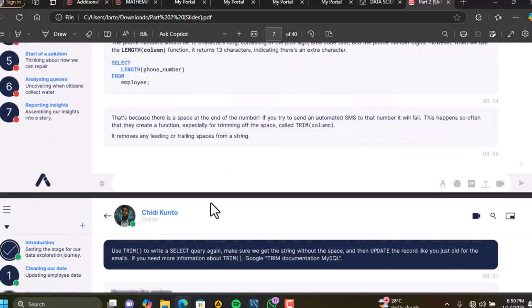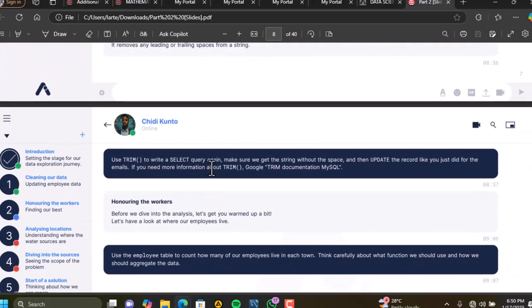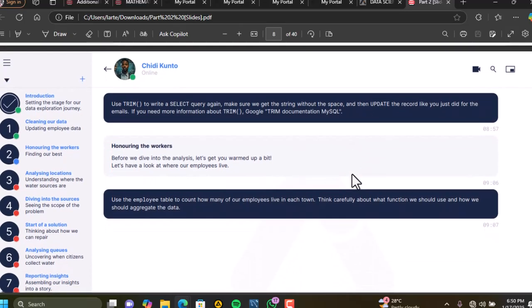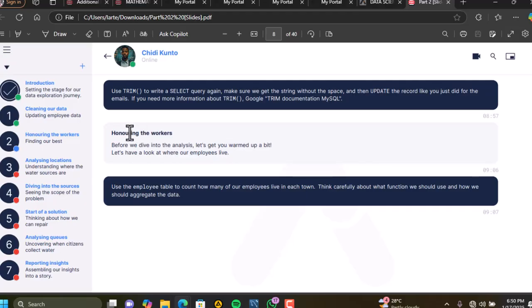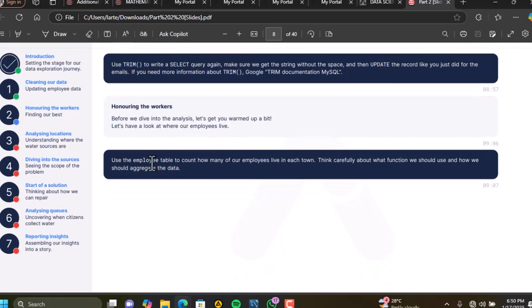Okay, so here I've already gone through the whole thing with you. So it came here and said, honoring the workers. Before we dive into the analysis, let's get you warmed up a bit. Let's have a look at where our employees live. Use the employee table to count how many of our employees live in each town. Think carefully about what function we should use and how we should aggregate the data.